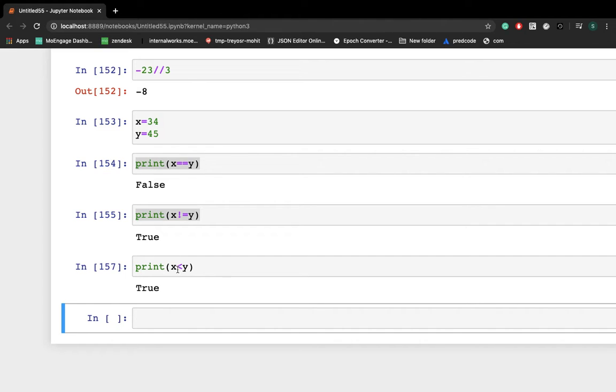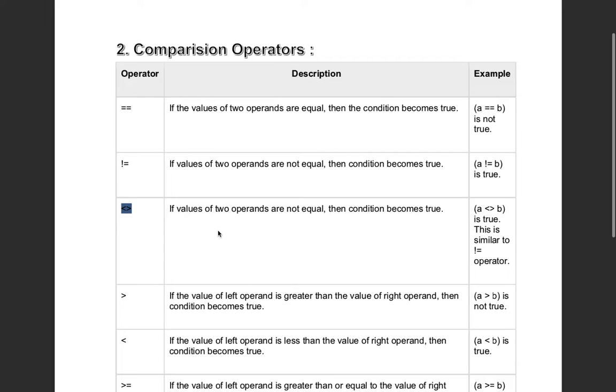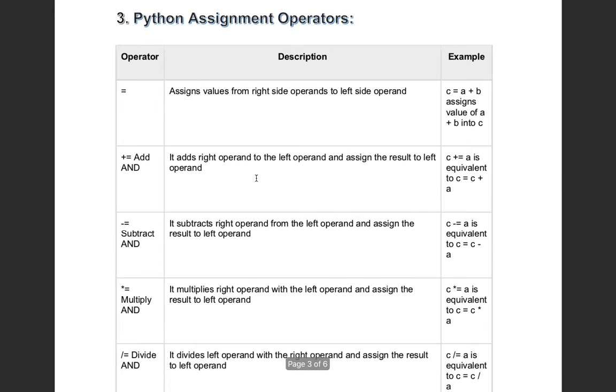So here if you write x is less than y, you will get true because 34 is less than 45. So it's simple. This is all about comparison operator. Let's move on to the next operator.